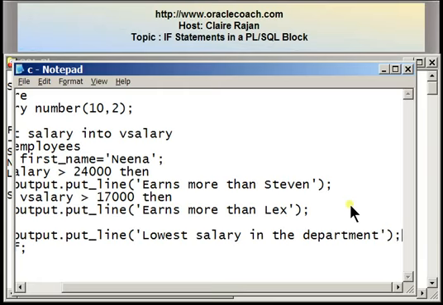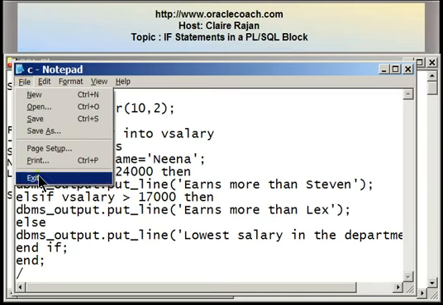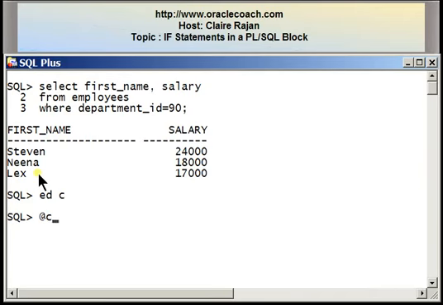Now let's look at how the program is going to behave. The salary of Nina is 18,000. 18,000 is less than 20,000, so this condition will be false. It moves on to the next check. 18,000 is greater than 17,000. This particular condition is true. So when I run the program, it should show me the string earns more than Lex. Okay, so here we have earns more than Lex.